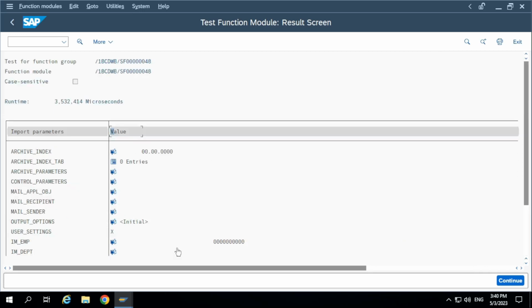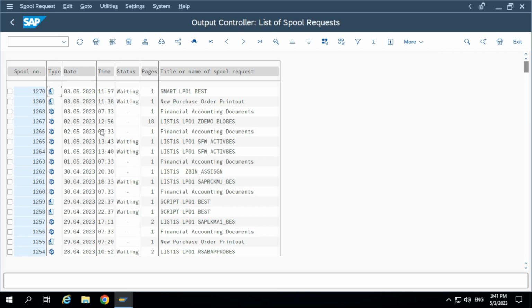Spool, right? SP02. Yes, sir. All the print outputs will be in SP02. We can also call it spool. All printouts will be there in SP02. Yes, sir. All print outputs will be automatically logged into SP02, the list of spool devices, right? You can also print again from here.